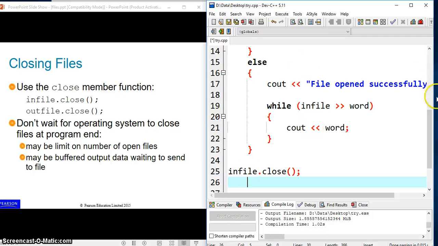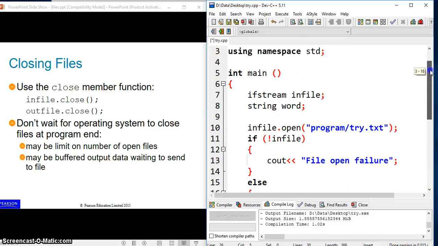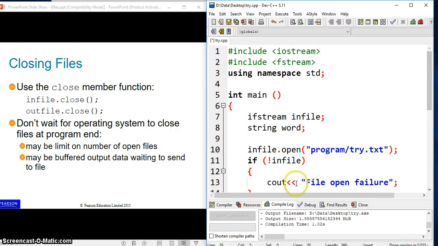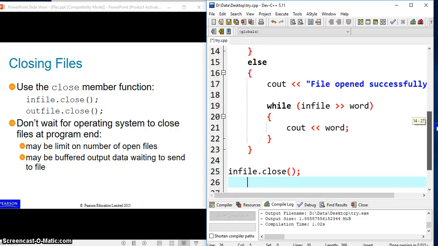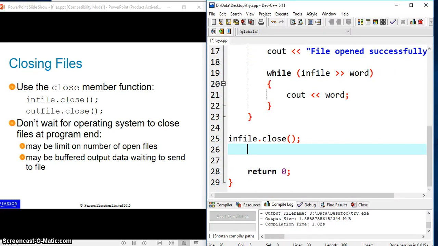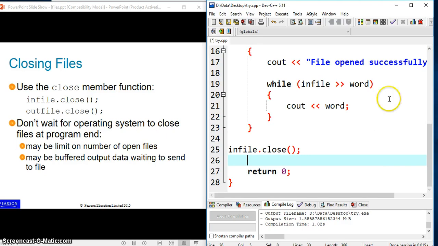Okay, finish using it. Alright, so basically this is your program, one program of reading a file, reading an input from a file. So let's do something on writing in a bit.